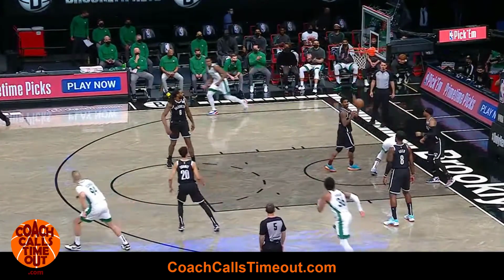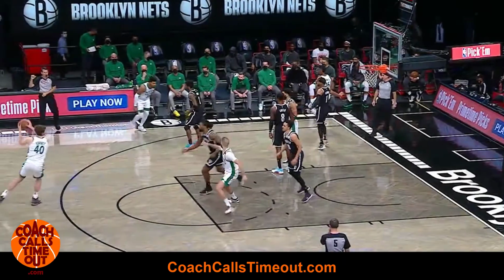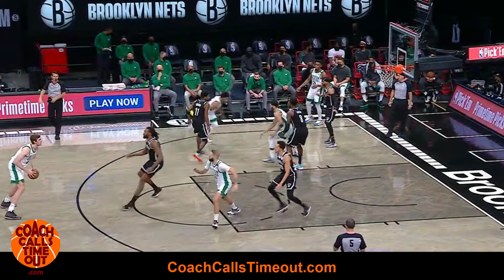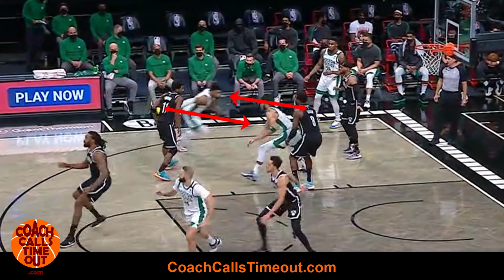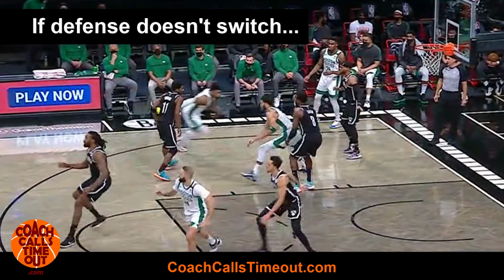Let's take another look at that back screen a little closer. In this case, the Celtics know the Nets are going to switch this screen and leave Kyrie to guard in the post. That's what their scouting has told them. Let's take a look at the options if there wasn't a switch on this back screen.